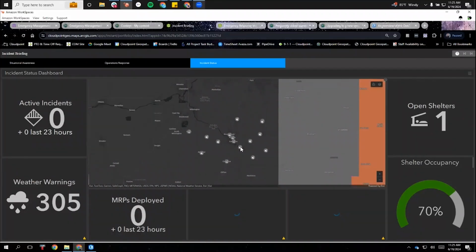So live weather data is piped in. If you have a storm coming, if you have a flood event, you'll be able to see weather information while also seeing what's going on with active incidents, shelter occupancy, number of shelters, et cetera, et cetera.